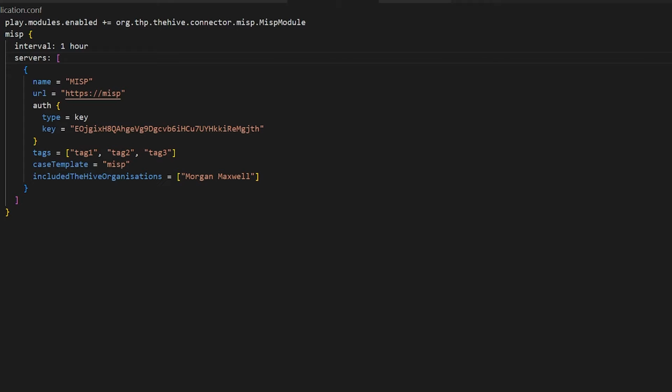I just also want to mention that the interval just determines how frequently MISP needs to synchronize with the Hive. That variable can be set to 1 hour or less, or whatever your desired setting is. And then we're going to give it a name, call it MISP, and then point it to the MISP container.